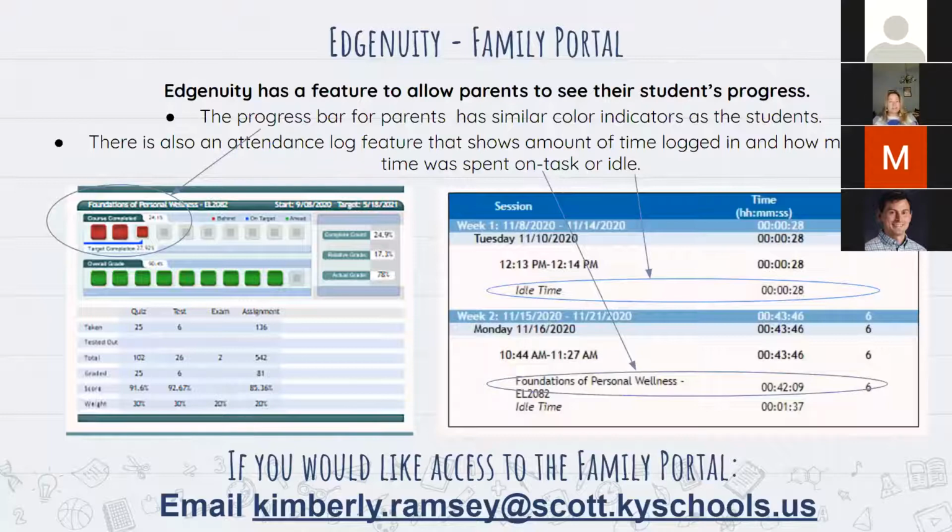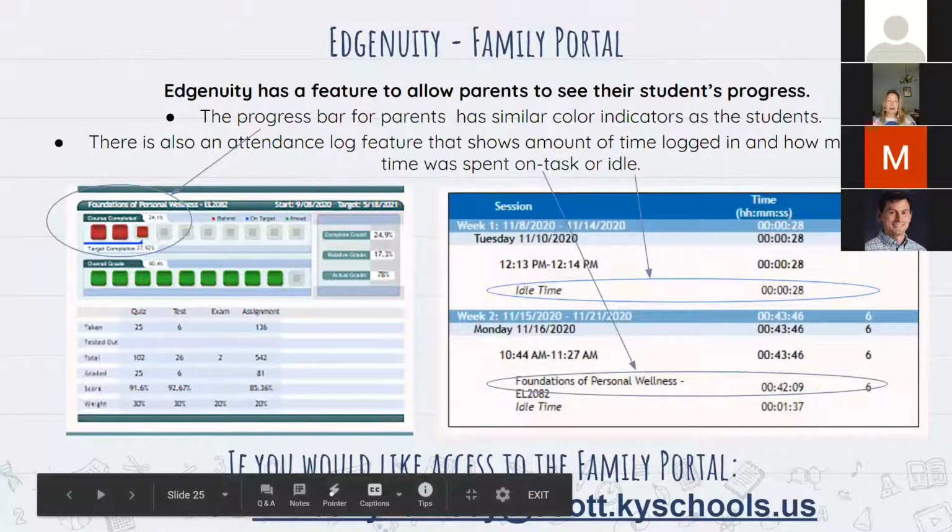It's great. This Family Portal is a great access for students and for parents. My son finds it easier to get the information from the Family Portal and understand it there than he does from the student end. It's just really whatever you prefer. And that's really all I've got to cover on Edgenuity.